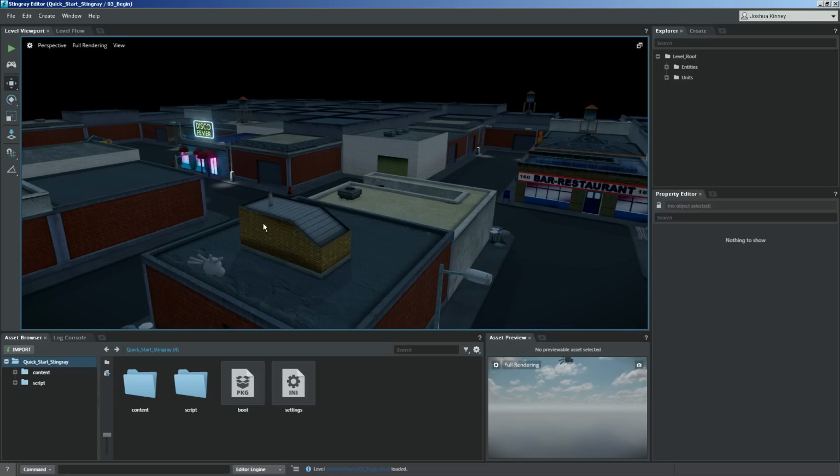So starting right up here at the top, we have the file menu. The file menu is going to give you access to a lot of the different functions and tools inside of Stingray. It's pretty standard across most pieces of software.